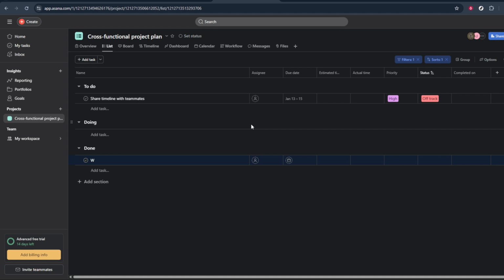First, make sure you're logged into your Asana account and you're looking at the main dashboard. The first thing you need to do is select the project where you want to see your completed tasks. On the left-hand sidebar, you'll see a list of your teams and projects. Click on the project you're interested in.